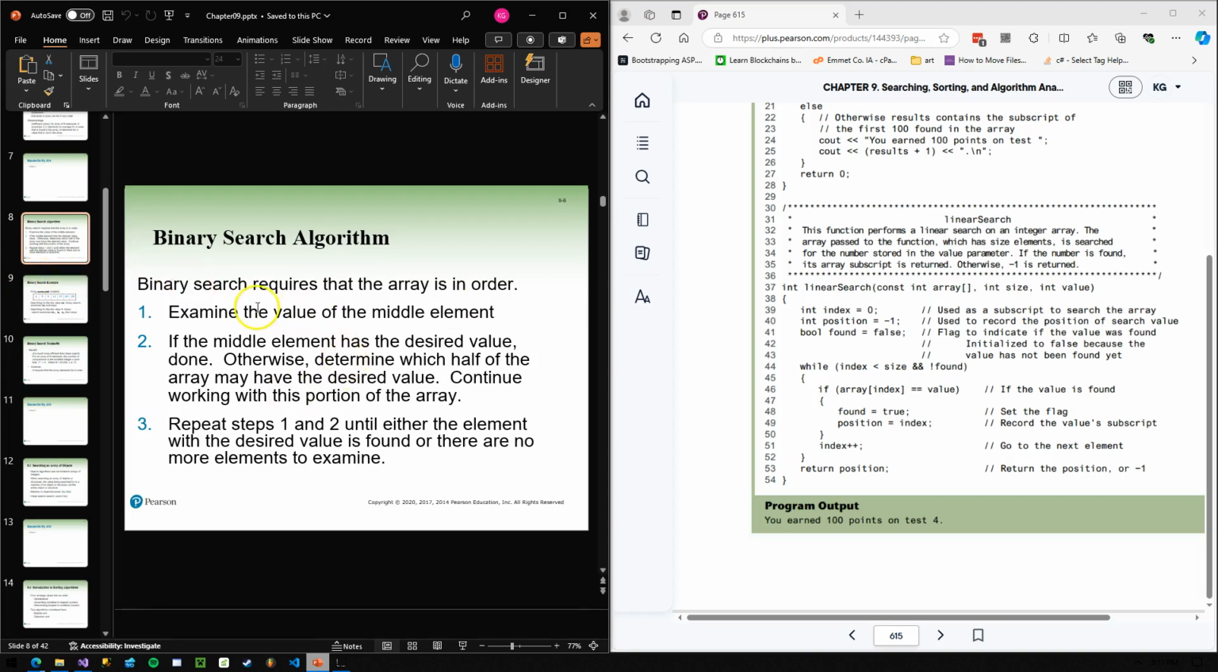But that's exactly what we're doing. We're looking at the middle value in the array. And oh, by the way, the array must be in order, either ascending or descending order, but all the elements in the array must be in order. That is a critical presupposition to this algorithm. So if the middle element has the desired value, you're done. If I guess 50, you say guess the value between 0 and 100, and I guess 50, and that's it. Hooray, I'm done. Otherwise, see which half of the array may have the desired value. Continue working with this portion of the array. Repeat steps 1 and 2 until the element is found or there are no more elements to examine.